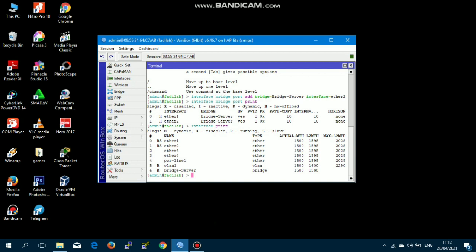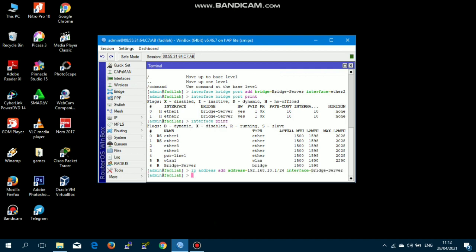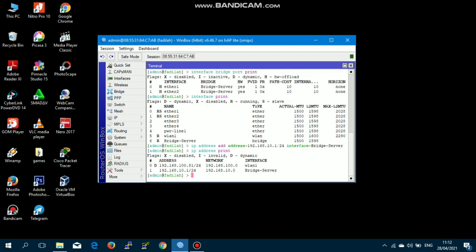Add the IP address for the bridge interface according to the one in the topology by using the command IP address at address 192.168.10.1/24 for interface bridge server. Then check using the command IP address print. We can see here that we have successfully added the IP address for the bridge server interface.